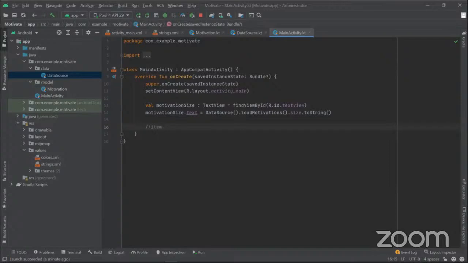So the next thing that is required is what we'll call an adapter. An adapter basically takes data and prepares it for the RecyclerView to display. That's just a summary of what the adapter does. It takes the data and prepares it for the RecyclerView to display.